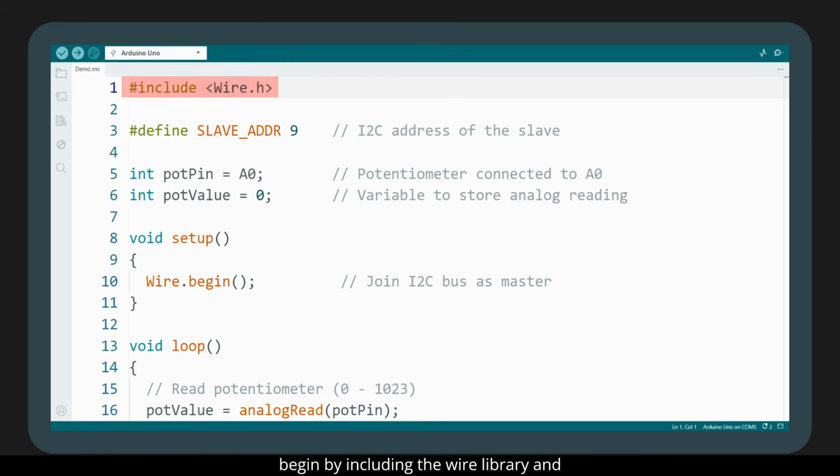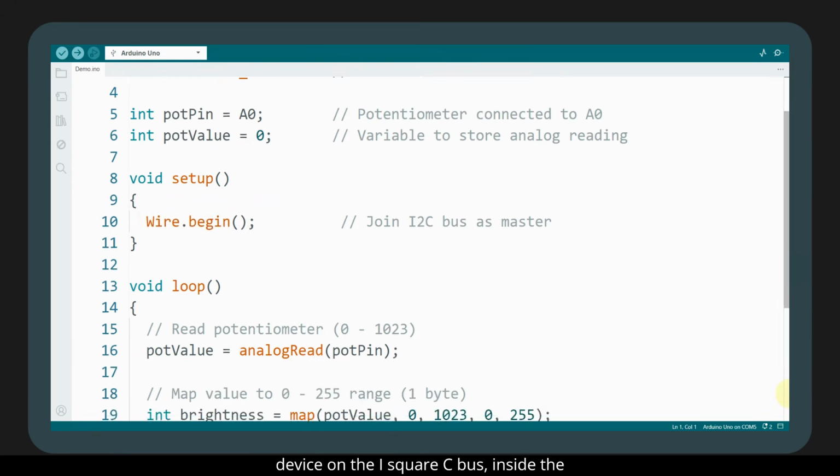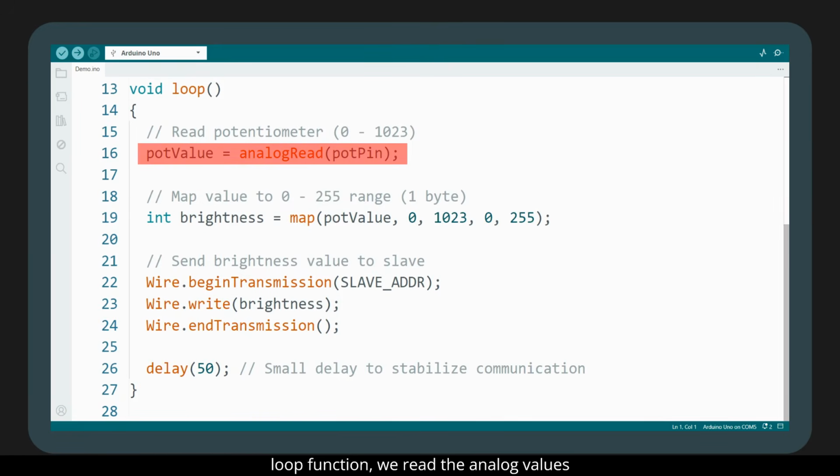We begin by including the Wire library and defining the slave address, which is 9. Next, we define the potentiometer pin connected to analog pin A0. In the setup function, we call the Wire.begin function without any parameters. This tells the Arduino to operate as a master device on the I2C bus. Inside the loop function, we read the analog values from the potentiometer using the analogRead function. This value ranges from 0 to 1023.